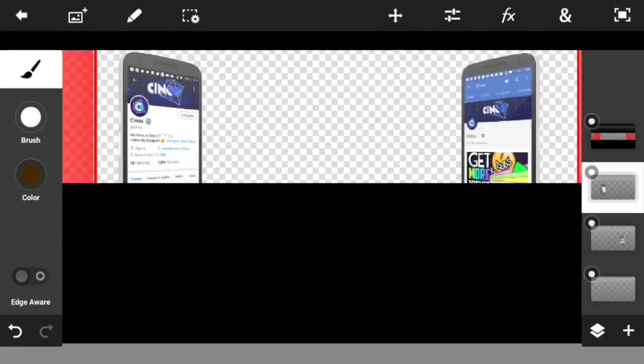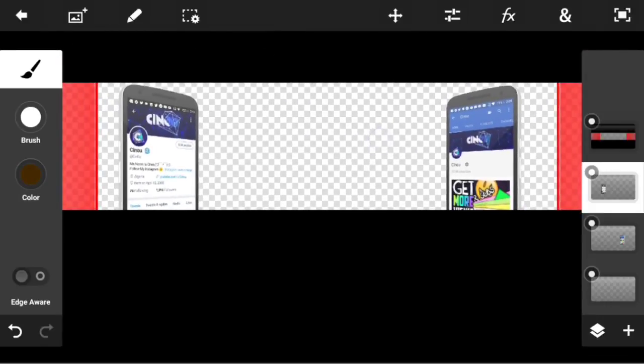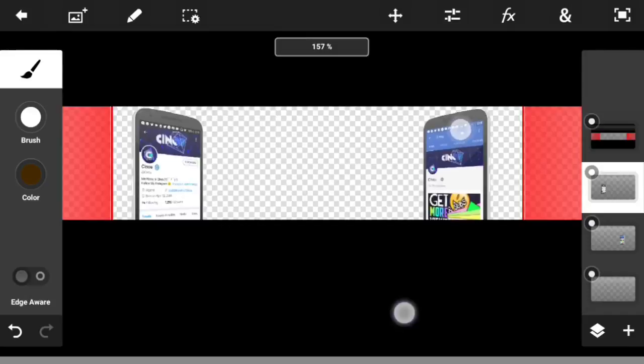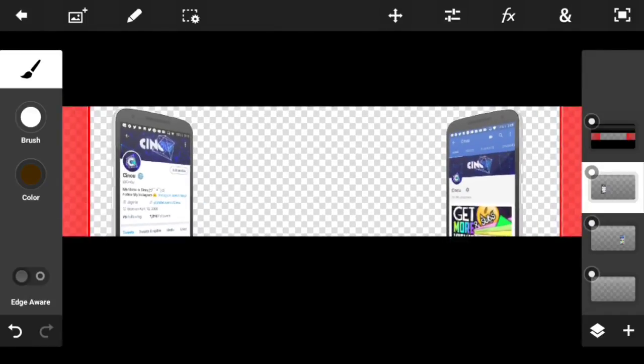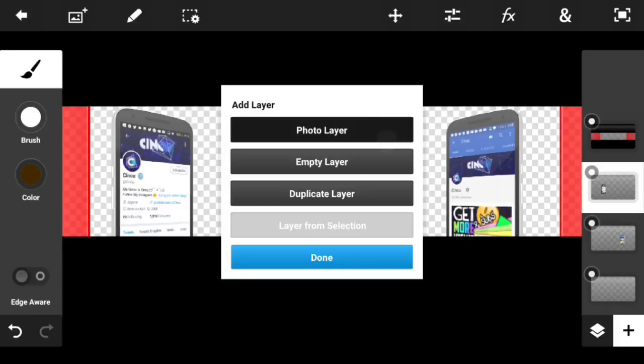And on the other side, I did the exact same thing with the second screenshot, which is the screenshot of my Twitter page. So as you can see, it's looking pretty good. Make sure that you put the screenshots in the exact same size, so that way it looks more professional.